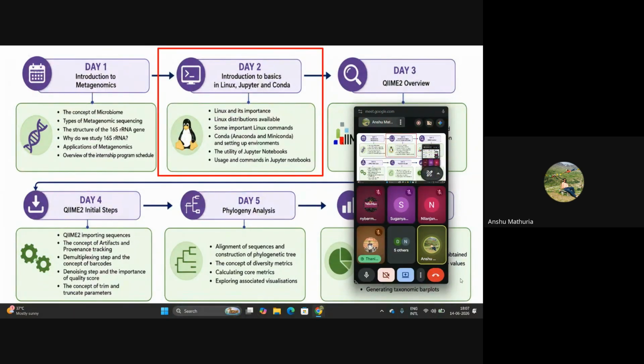Vani, can you please tell me how many hands have been raised? Yes, sure. Three have raised their hands. Okay. So three people are comfortable with Linux and have a basic understanding.